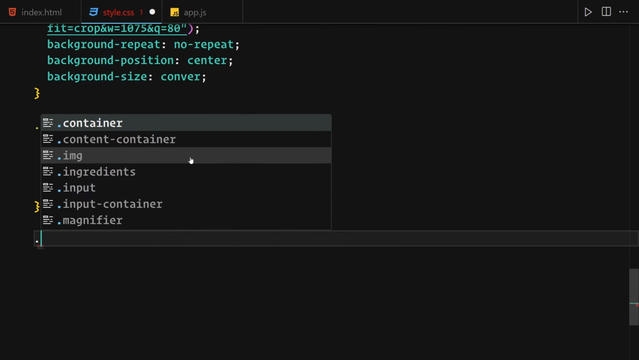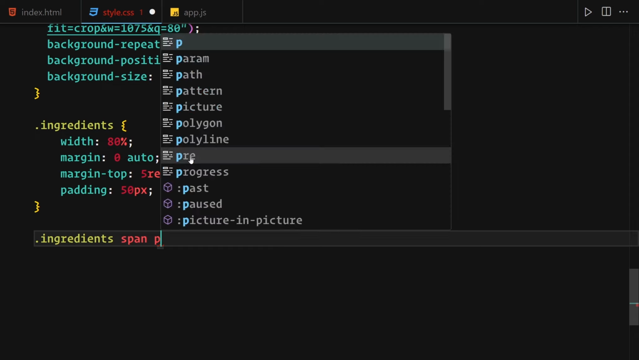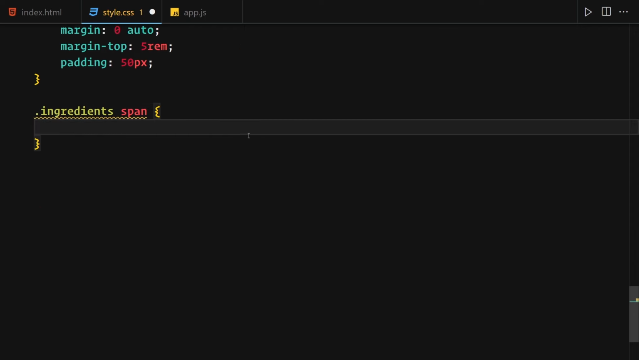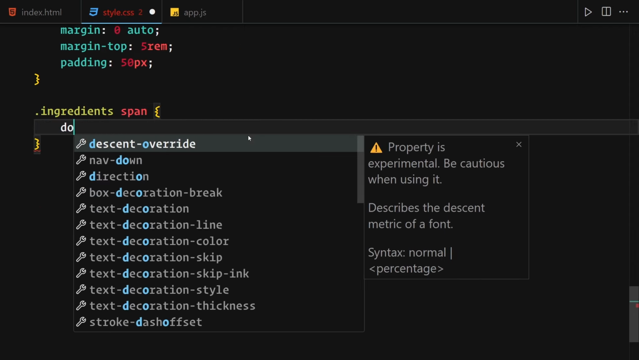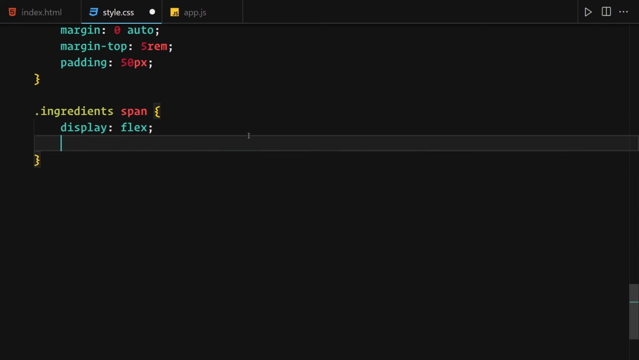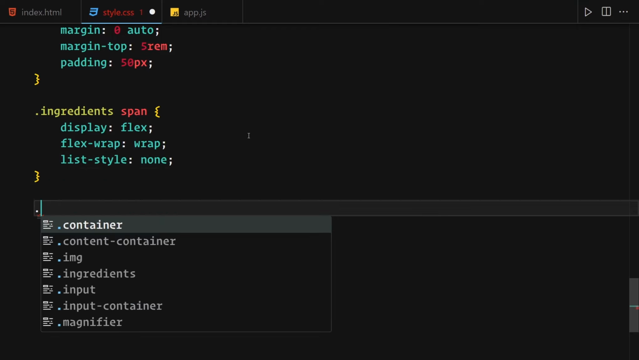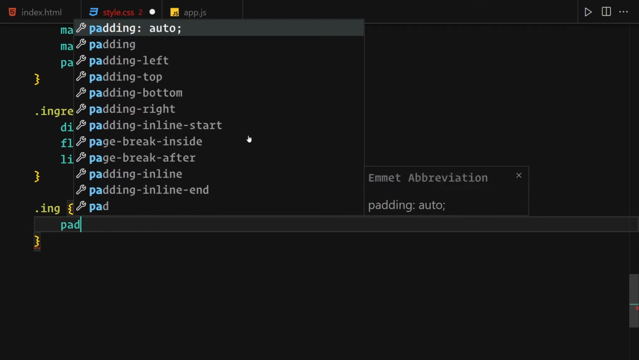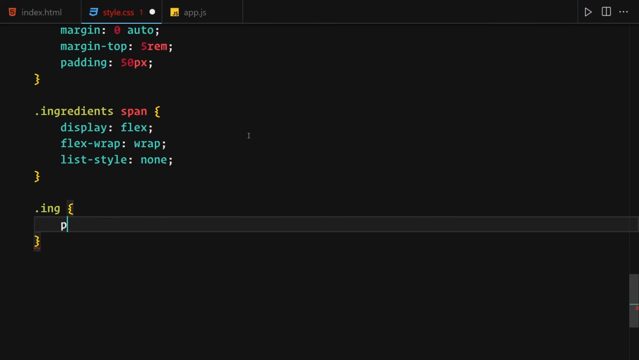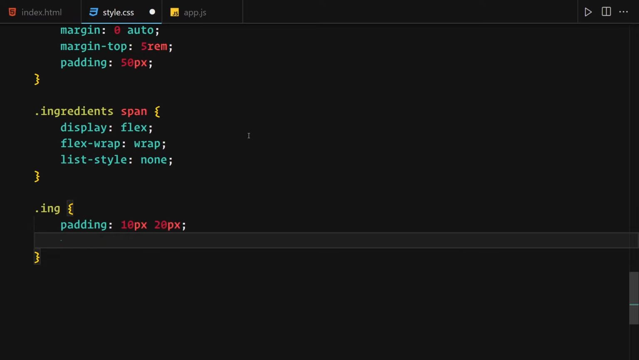Then we have that ingredients, and we want to select our span inside these ingredients. What do we want to do with that? I'm going to provide a display of flex, flex wrap will be set to wrap, and list style will be set to none because we want to remove that. Then for the ingredients shorthand, I'm going to write a padding, and it will equal top and bottom of 10 pixel, and left and right of 20 pixel.